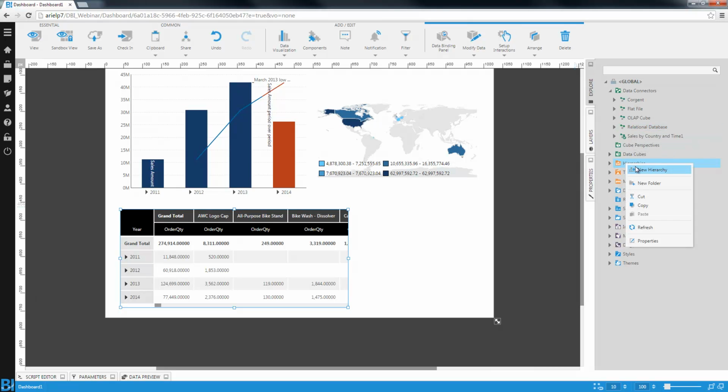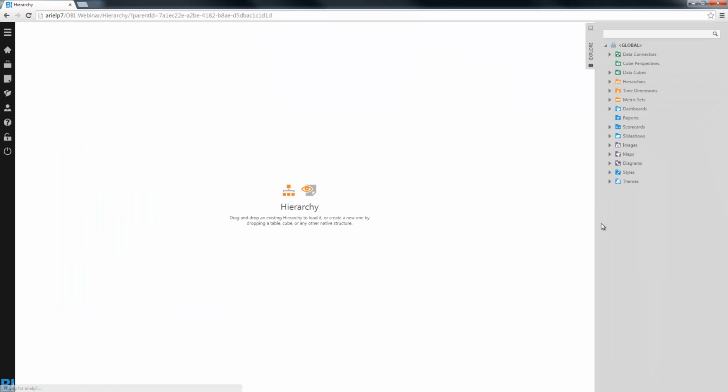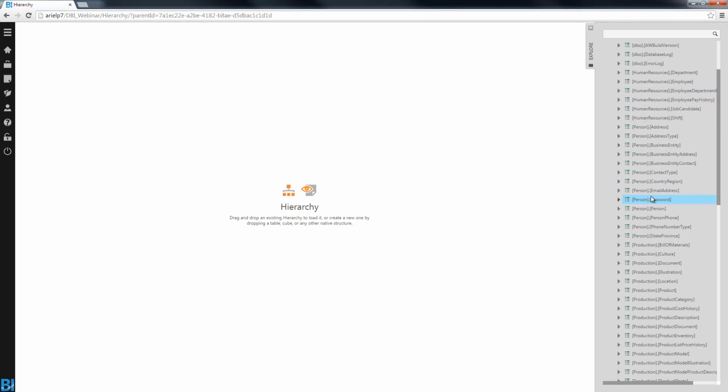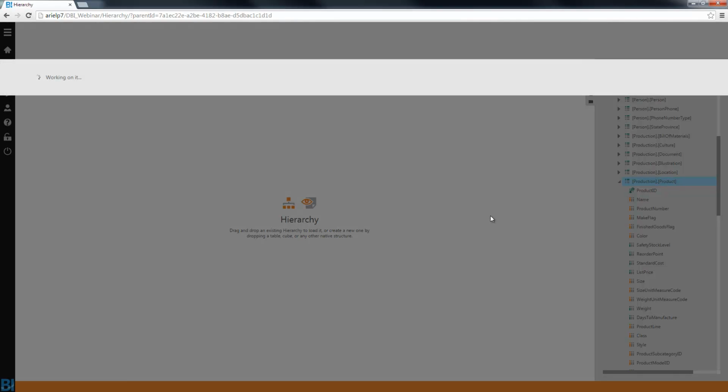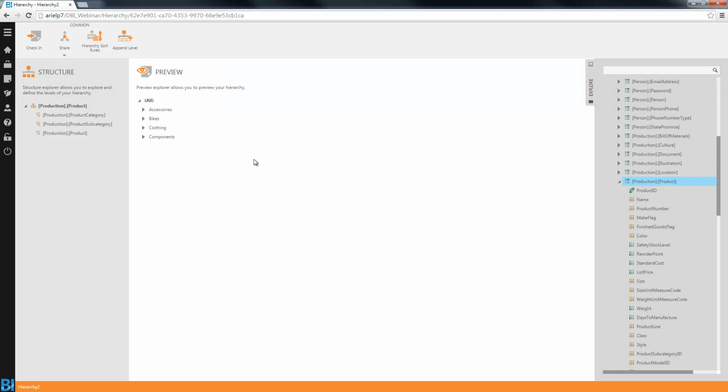You can right click and create a new hierarchy from here, and this will take you into the hierarchy designer menu. Here I can expand the existing data connectors, go back to the product table I just dragged the name from, and if I expand it, you can see there are different fields and attributes associated with the products. This doesn't contain the full hierarchy I need, but it is just enough to drag and drop that table, and Dundas BI will automatically understand my database relationships and figure out the right hierarchy to use for my data.